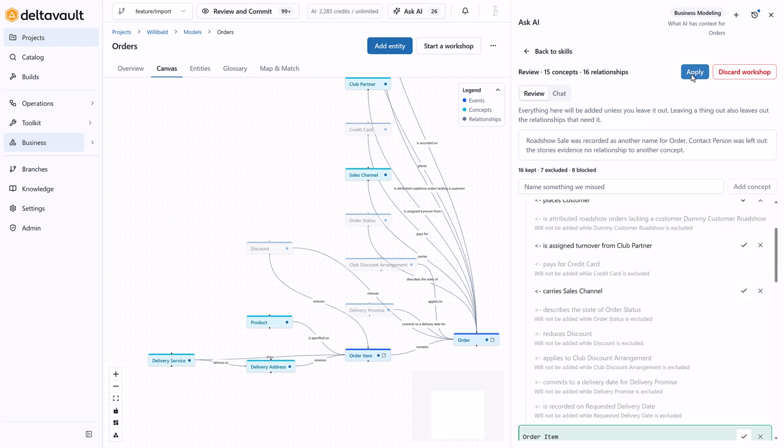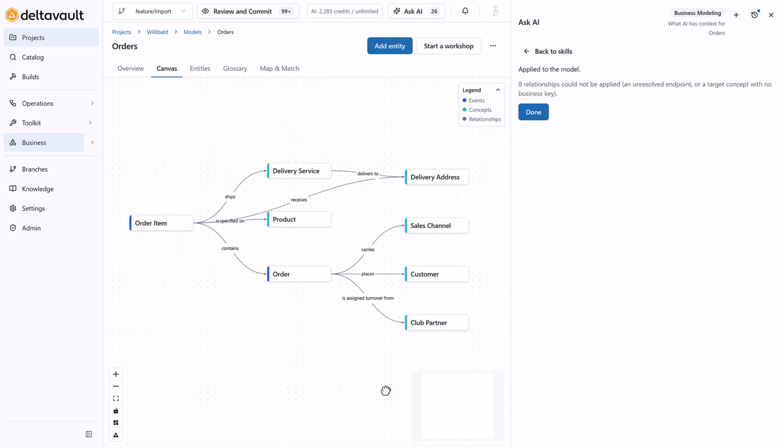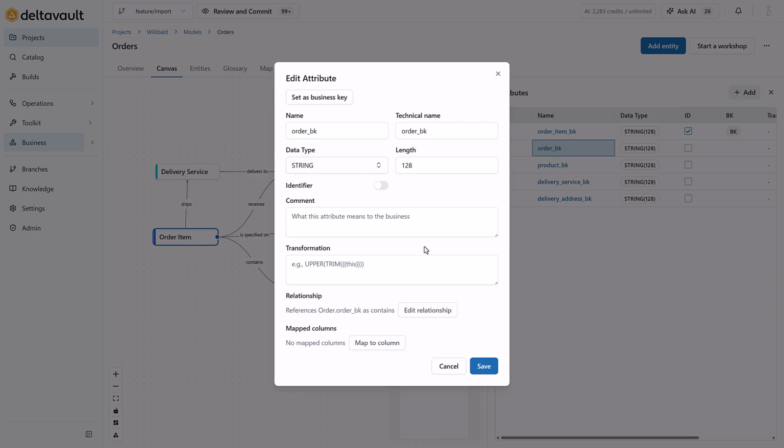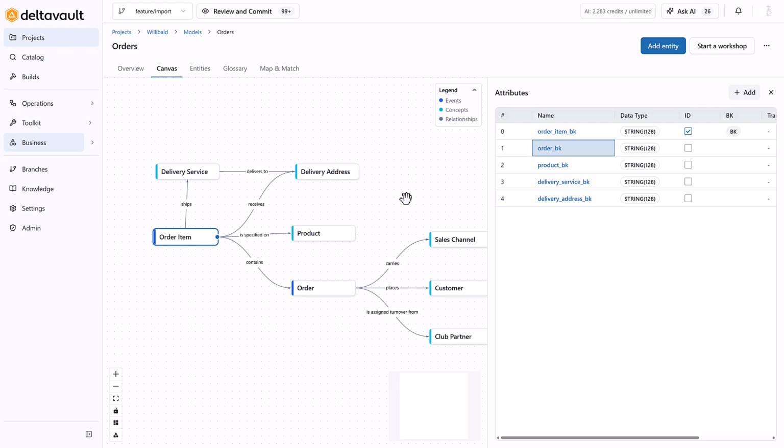Once I'm happy with it, I click apply and it applies the model. Now I have my finished data model or business model ready to review again. Clicking any entity shows me its relationships and attributes. I can select any one of them, see the relationship, edit the relationship, and work across the entire data model. That's how simple it is to run a workshop over the content and context you already have. Turn it into a business model and shape it through normal AI chat.